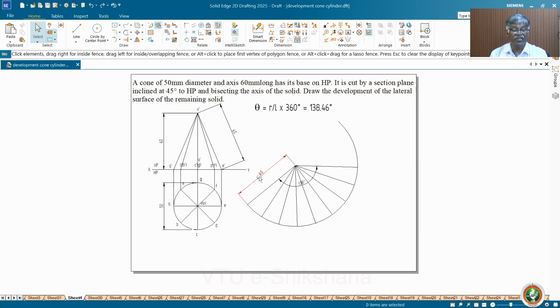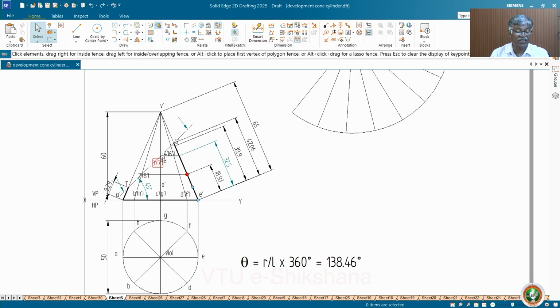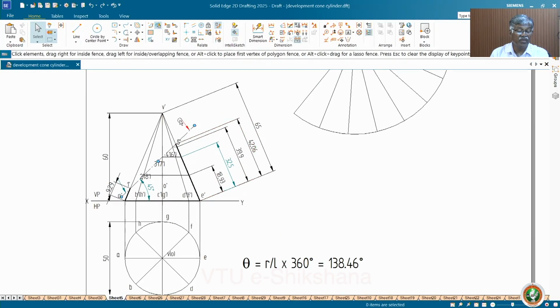First you identify these and then prepare this. Then say A, B, C, D, E, F, G, H, again A. Here you have to name it. Then measure the distances after taking the section plane. The section plane is bisecting the axis, inclined at 45 degrees. Now this VA is intersecting at 1, VB at 2, 3 between VC. Similarly, 4 and 5 between VD and VE. Similarly, 6 and 7, 8.